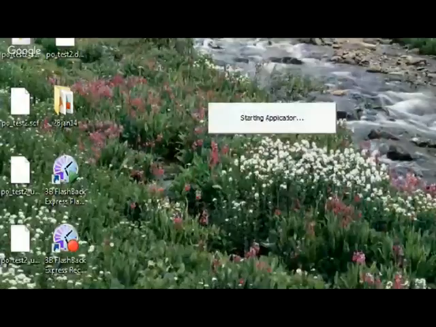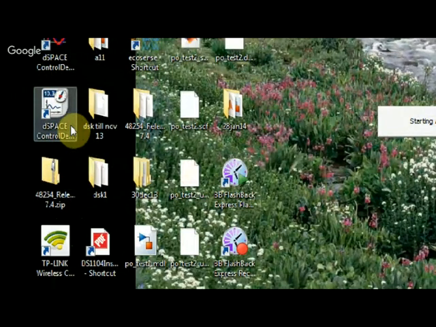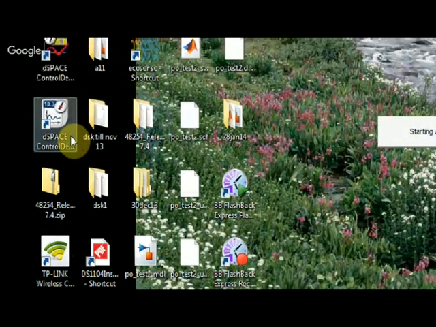So you can see here, it has started. This is the control desk environment. यहाँ पर एक icon दिख रहा है ना आपको, DSpace control desk. So when you purchase DSpace, they itself will come and give you this control desk also. इसमें आप real time parameter देख सकते हैं.